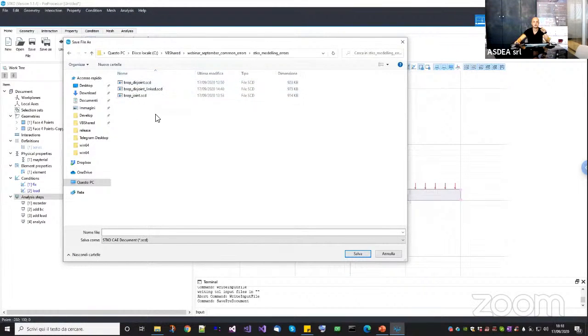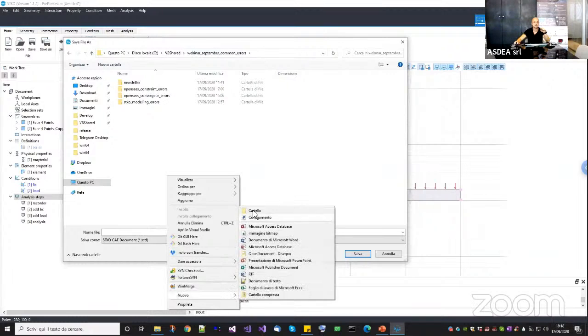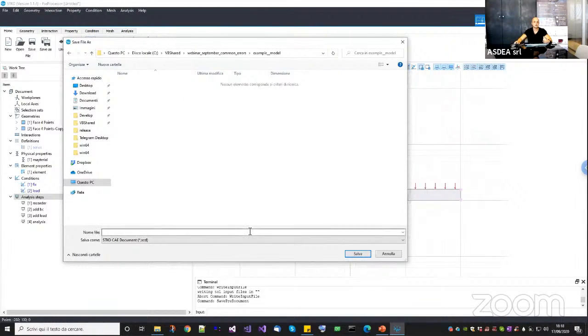Okay, so these three here are already made. I'm going to create another folder just for this sample file. Sample model. So this one, I'm going to call it this joint.